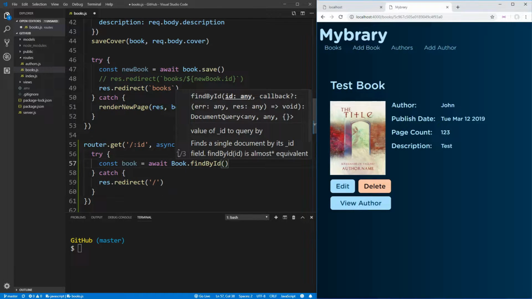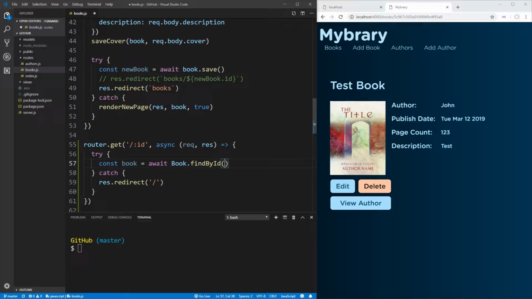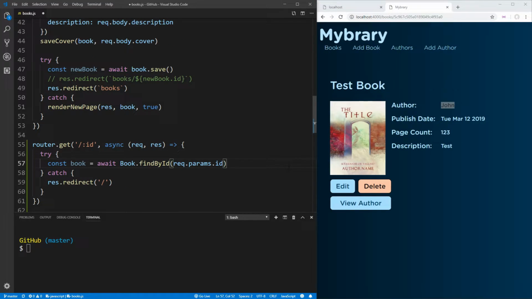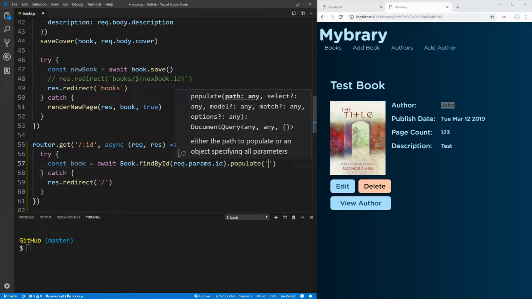And as you can see over here, we need to get the author information for our book as well. Because right now, if we just find by ID and we pass it that ID, which is just params.id, it's going to get us a book, but it's only going to have an ID for the author. It's not actually going to have the name of the author or any of the other author information. So in order to get that information, we need to use a function which is called populate. So we can say .populate, and inside of here we pass the collection we want to populate, which in our case is this author variable.